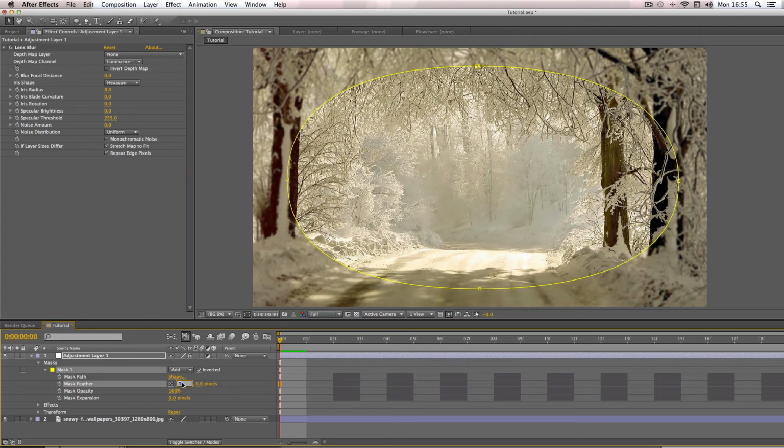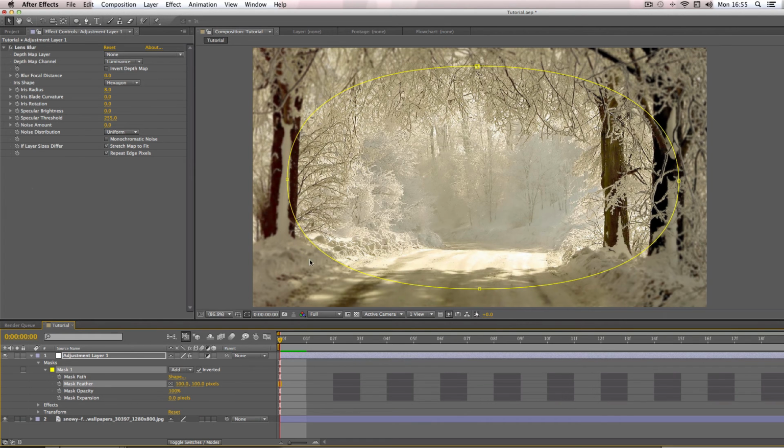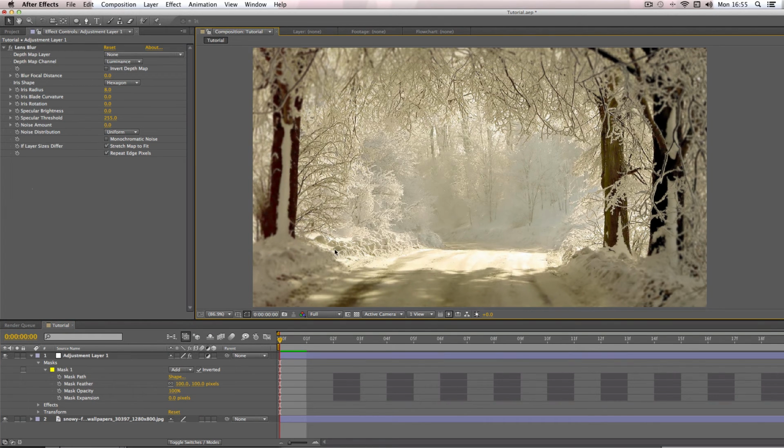So if I put it up to about 50, you'll notice there is a nice gradual change between non-blurred and blur, but it's still a bit abrupt, so I'm going to go for about 100. And this will really feather out the effect, so you'll notice here that it's quite a nice gradual effect between non-blurred and blurred. And of course you can change all of these options and animate them depending on the shot. This is just one example here.